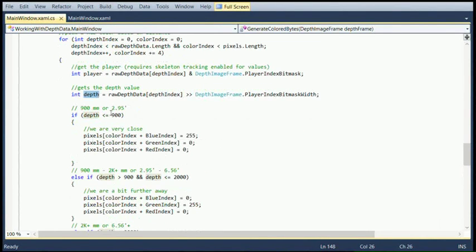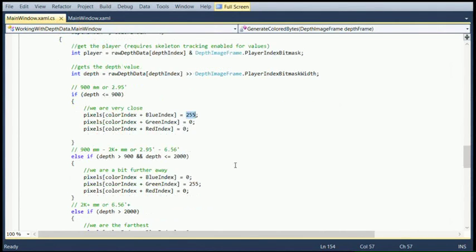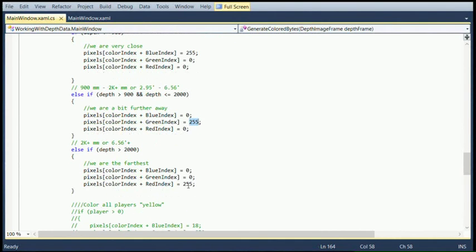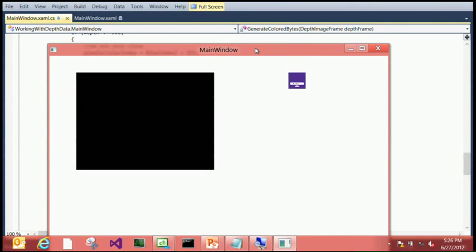So we are going to color anything under 900 millimeters all blue. 255, max out blue, no green, no red. If we're between 900 and 2000, all green. And if we're greater than 2000, all red. So we are choosing how to do that. We return and use our writable bitmap and so on. But let's just show what this looks like.